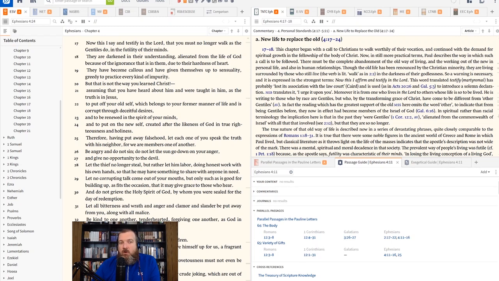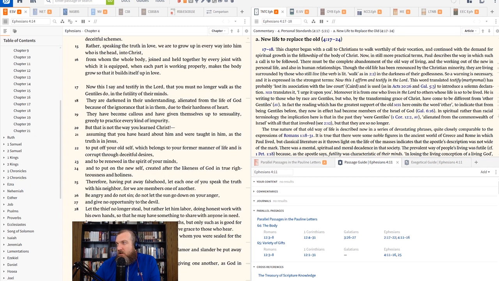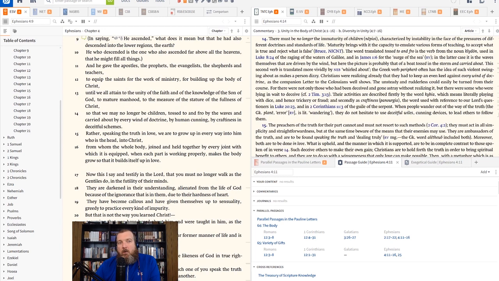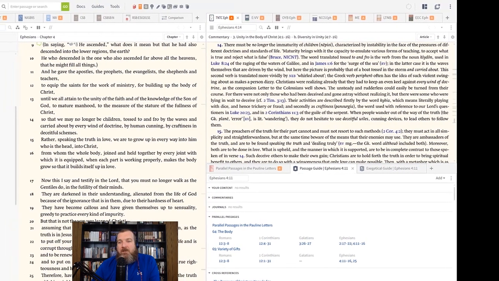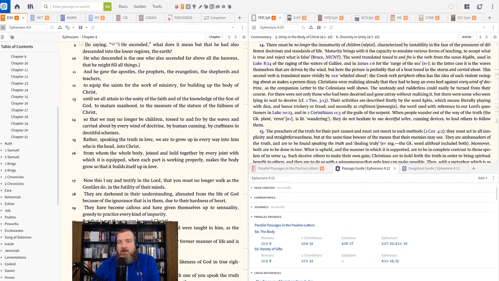So let's say that you are in here and you're studying Ephesians chapter 4, verse 17, and you want to see, actually, let's do verse 11, because that's what I have pulled up. So you want to know here about, he gave the apostles, the prophets, the evangelists, the shepherds, and the teachers. You want to know what's going on in that verse. And so you basically say, I want to see all the resources that I have in my library pertaining to that verse. And so you would click open your passage guide.